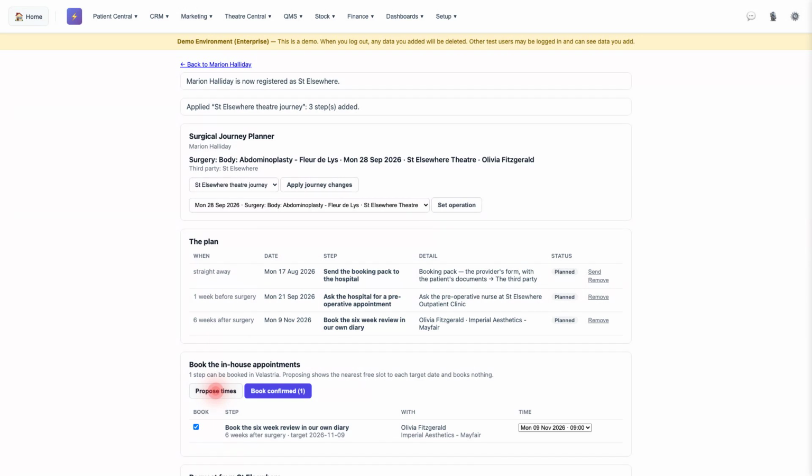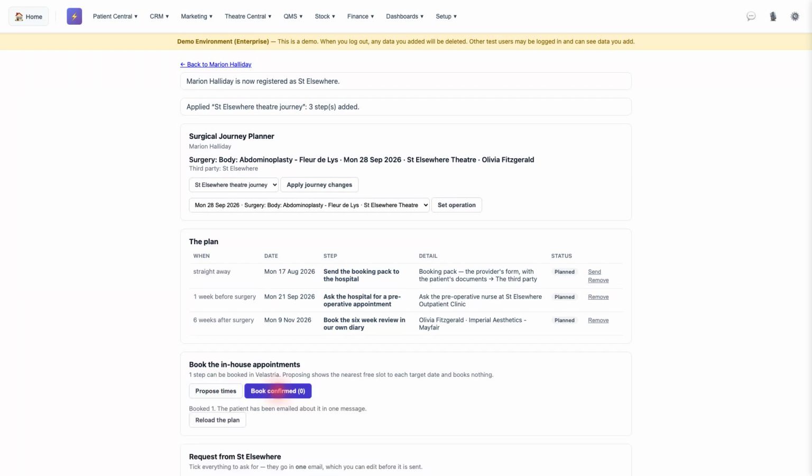Nothing has been written yet. Proposing only shows you what it would book. Each proposal comes ready ticked, and you can untick anything you do not want, or pick a different time from the list, and book it. Only now is anything written to the diary. The patient is emailed about it. If a journey books several appointments at once, they get one message covering all of them, not one per booking.